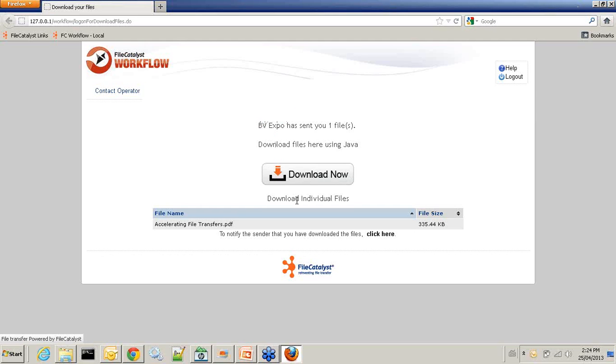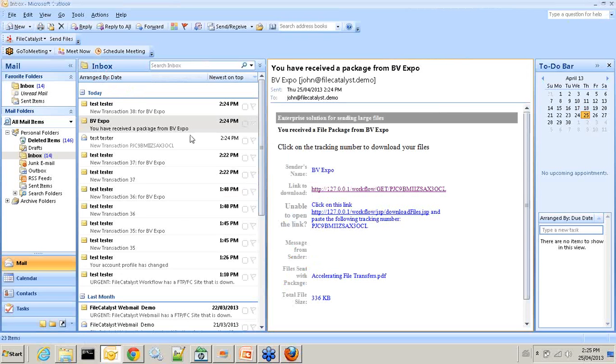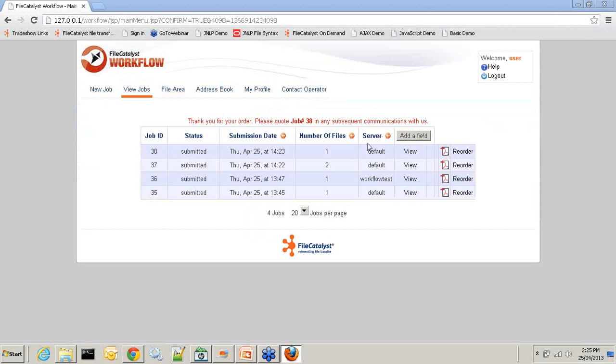So now I became a recipient when I opened Outlook and clicked on the link, and now I have the files here that I can download. I can download one file at a time by clicking here, or I can click on the Download Now button here and download these files this way. So this is a classic send files via email without attaching the files in the email, but rather sending a link. That's the concept.